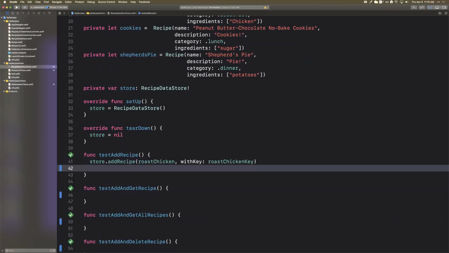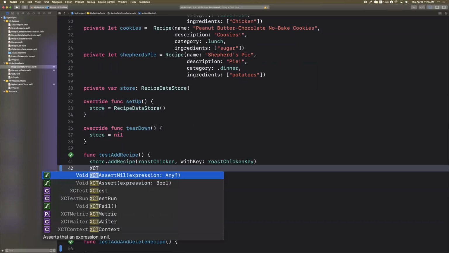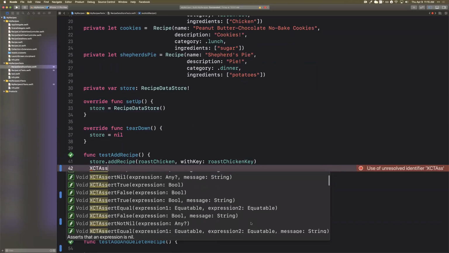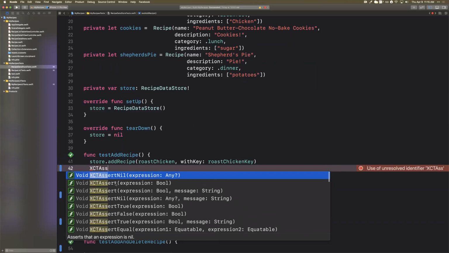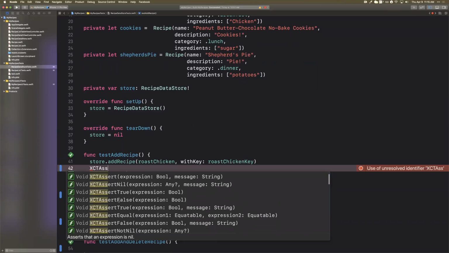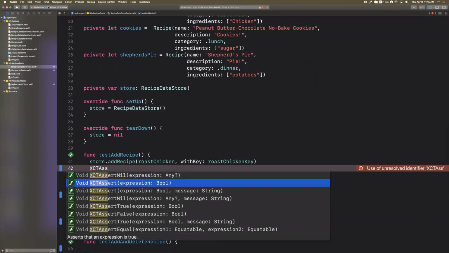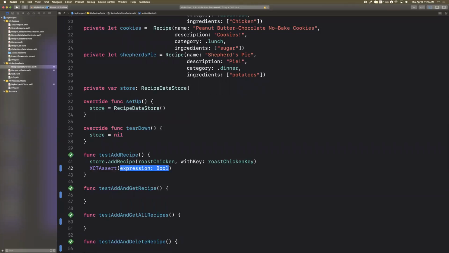For this, we're going to use a suite of methods called XCTAsserts. If I just start typing XCTAssert, you can see that there's a bunch of methods that Xcode has available for me. There's XCTAssertNil, XCTAssertTrue, XCTAssertFalse. For this example, we're just going to use XCTAssert. What this assert does is that if it's true, then it simply goes to the next instruction. If not, then your test fails. And this is how testing on Xcode works.